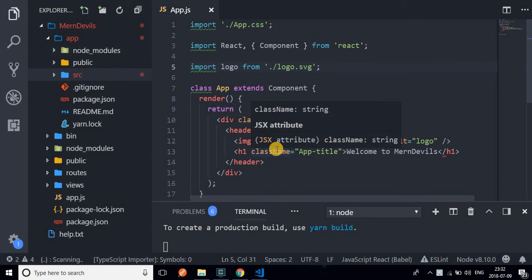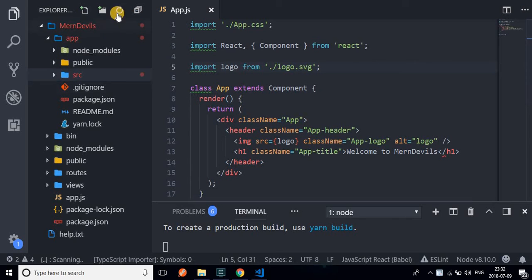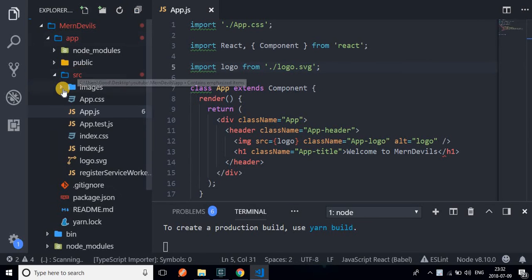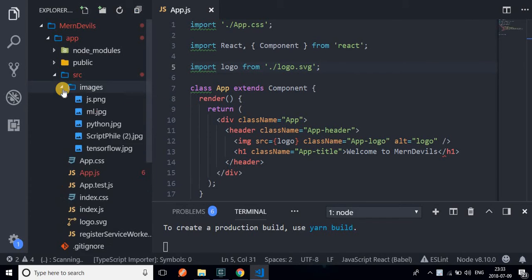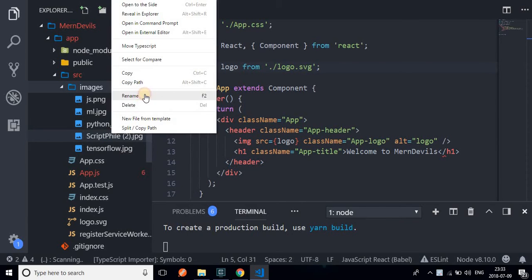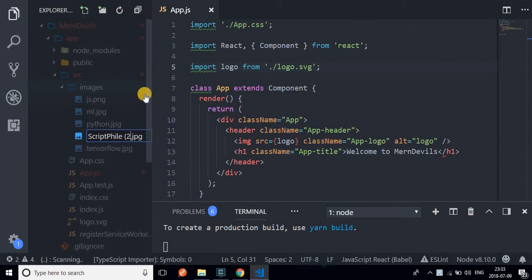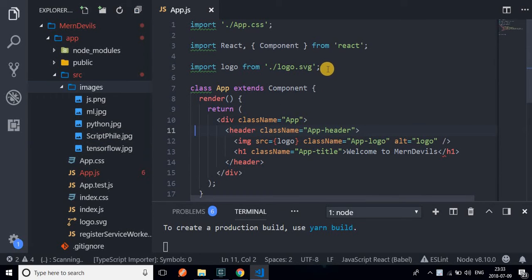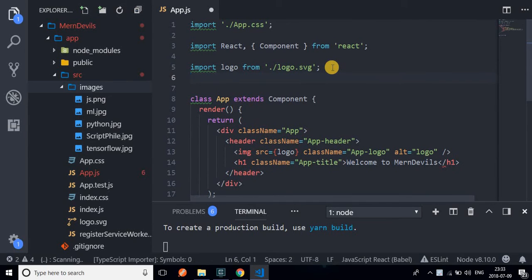Okay guys, so what I have done is inside our source directory I have created one folder and named that images, and inside that I have some images. I'll show you. So as you can see, JS, machine learning, Python, PyscriptPhile. Let me rename this. This is our channel image. Okay, and TensorFlow. Okay, I love TensorFlow. I love dealing with machine learning. Okay, yeah. So maybe in future we'll have some videos on that.